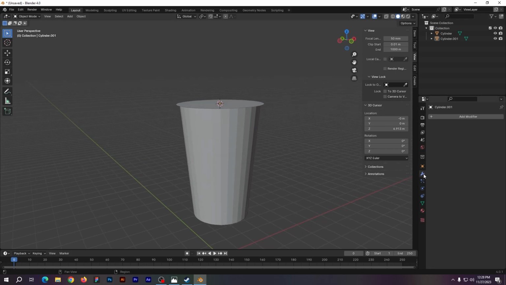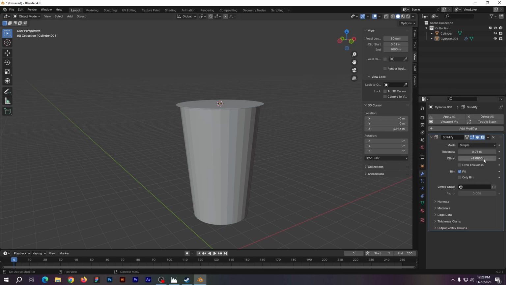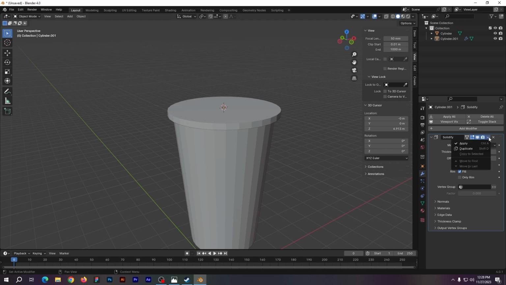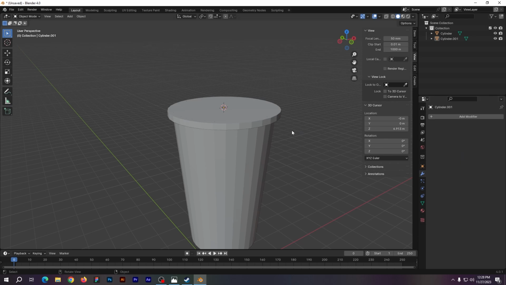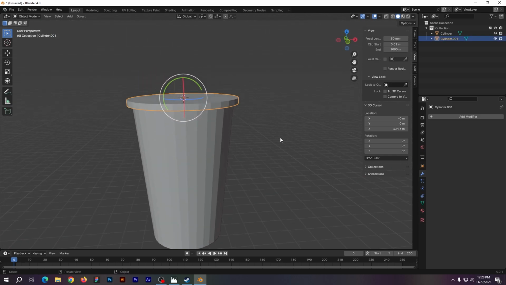So adding some depth, I'm using a solidify modifier and giving it some depth like this. I think this is okay. I'm just giving even thickness. Once I'm done with that, I'm going to apply it. I just like to do that. So we have done this top part, but the top cap is not looking good.